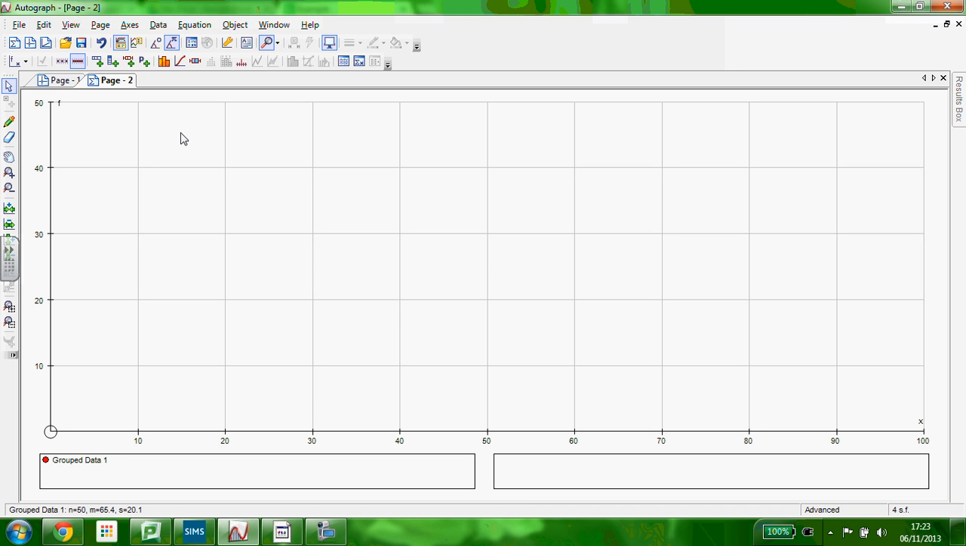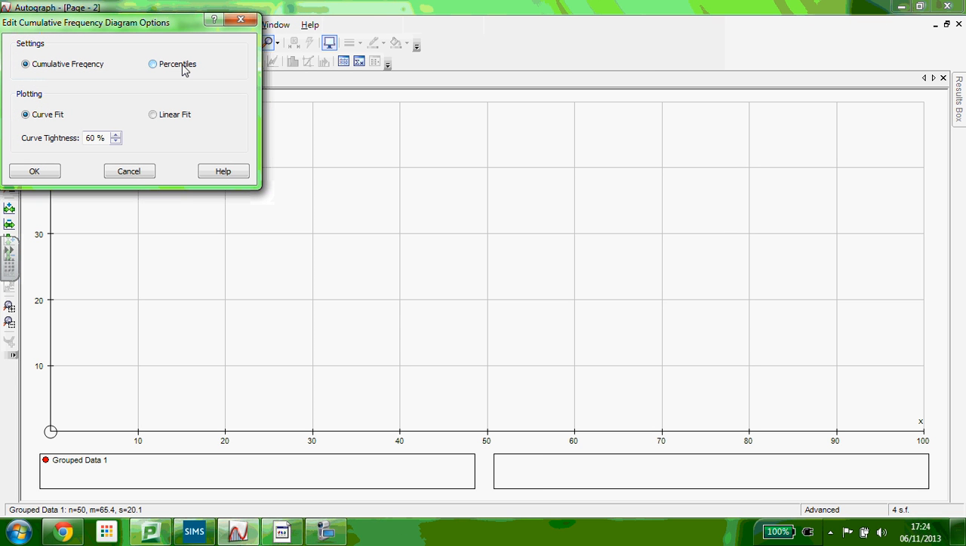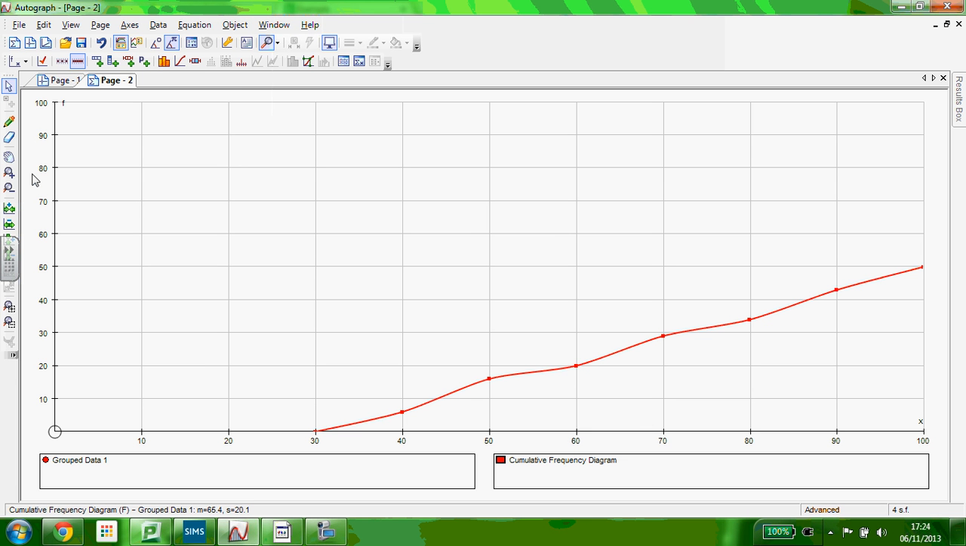To add in our cumulative frequency graph within Autograph is now very quick, because it's pretty much one button click. We find the cumulative frequency diagram on that bottom toolbar, just below and to the right of data. Click on that. Obviously what we want to plot is cumulative frequency. We want a curve fit, so we just click OK. It automatically draws the graph for us.